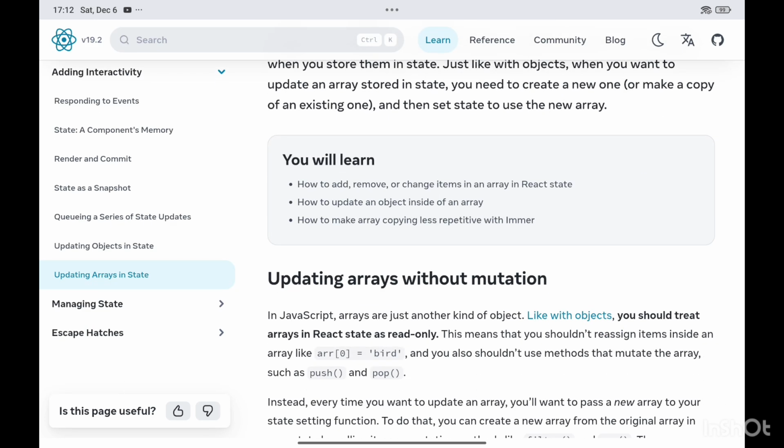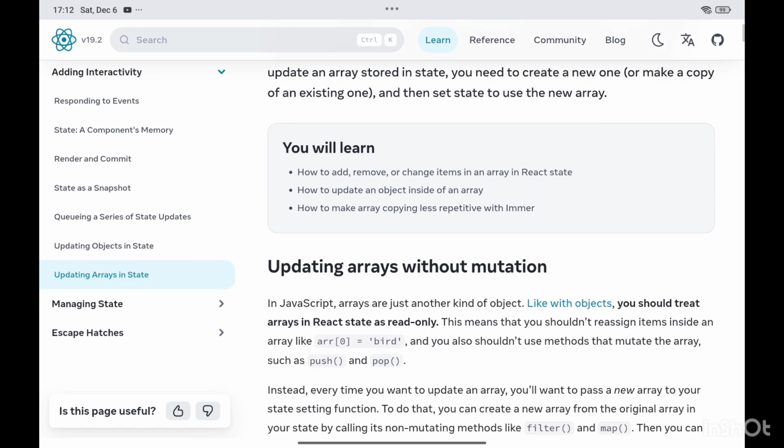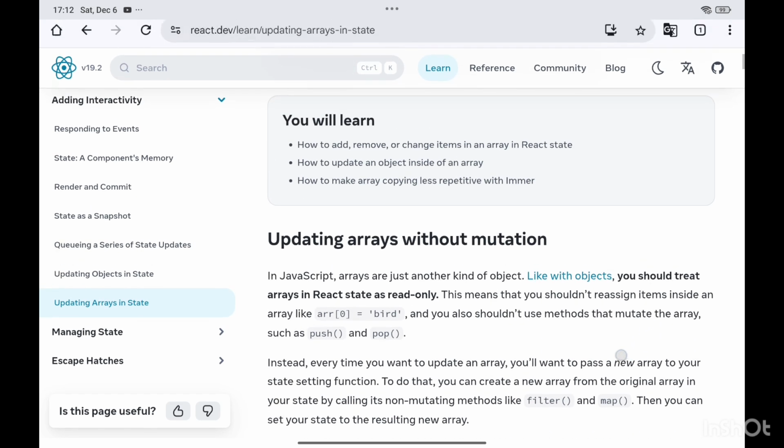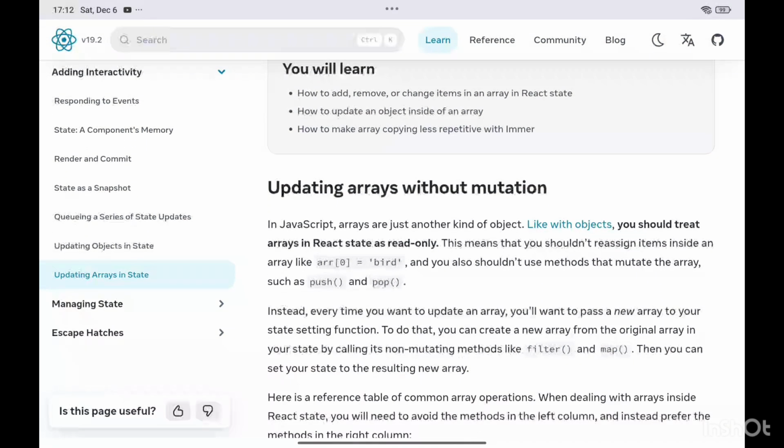So what we will be learning in this video is how to add, remove, and change items in an array in React state. This is all in correspondence with the React state, that is the useState hook that we are using. Inside that state, we can have an object type, an array type, any type of data. Here we are discussing especially the object type and array type, and how to update an object inside an array, and how to make array copying less repetitive with Immer. So we will finally be using the Immer library so that we don't have to write code multiple times. It will take care of itself.